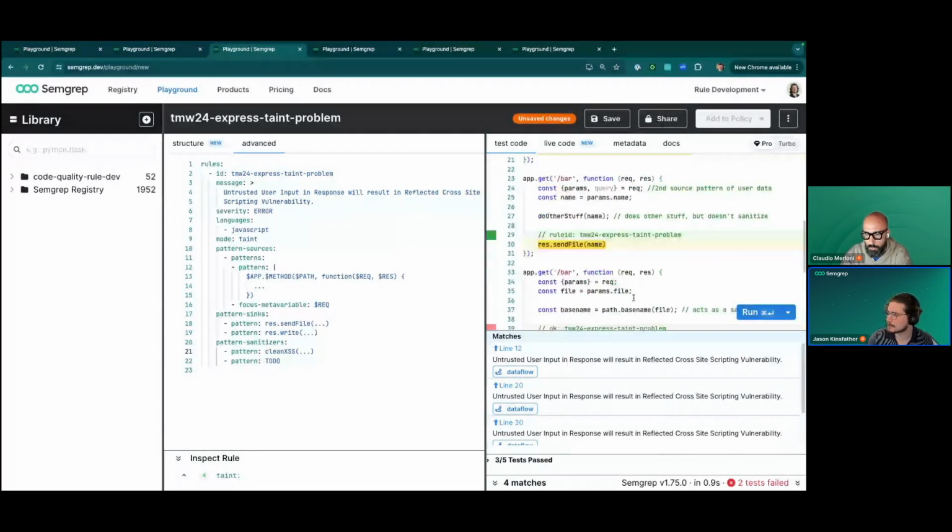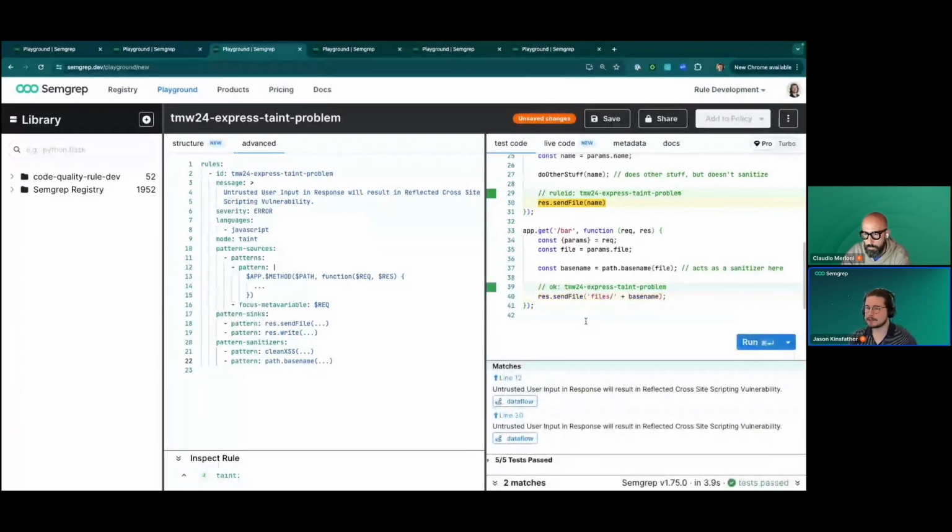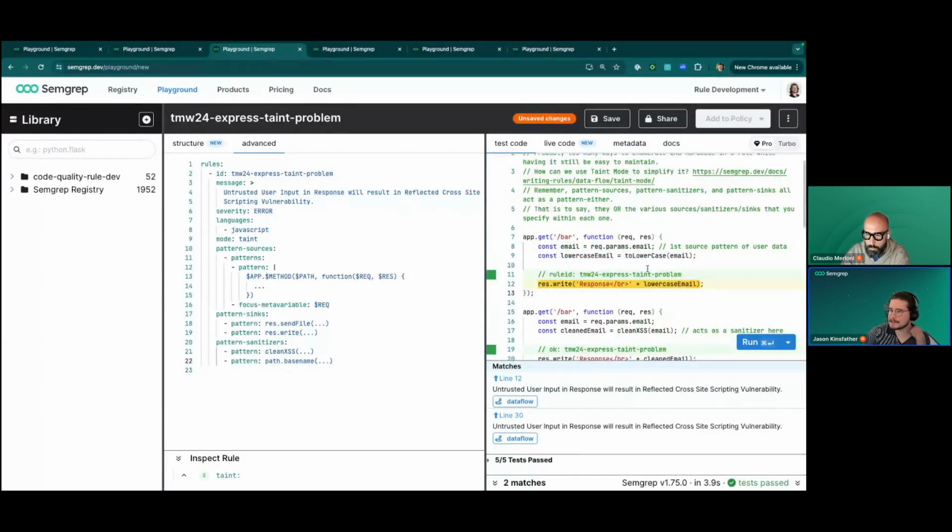And so I have that. I also have path.basename. And so I can just provide those, and now Semgrep knows whenever taint flows through that function, it is clear, it is golden, and we are good to go. All right. And so we've kind of made some progress here.